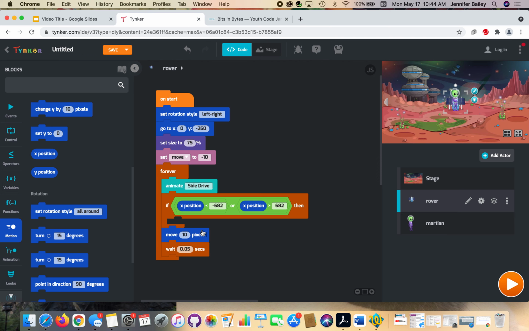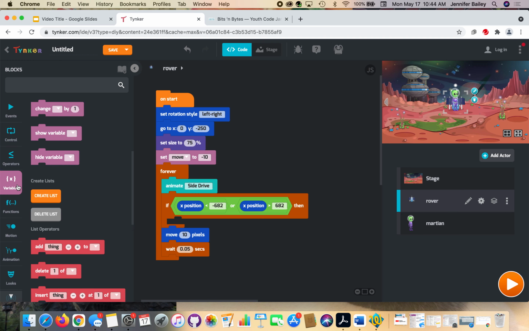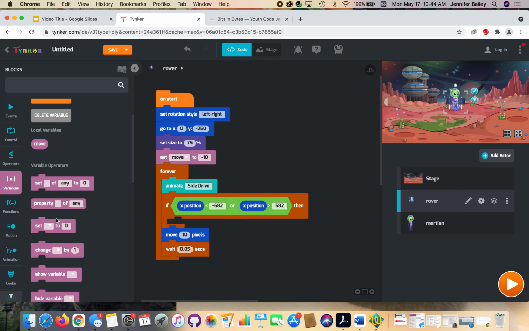Head back to the variables drawer and get another one of our set blocks. So set blank to 0. Place it inside that if block. Use the drop down to set it to move. While we're in the variables drawer, go ahead and get this local variables block, move, and set it into our workspace. Just leave it there for now.